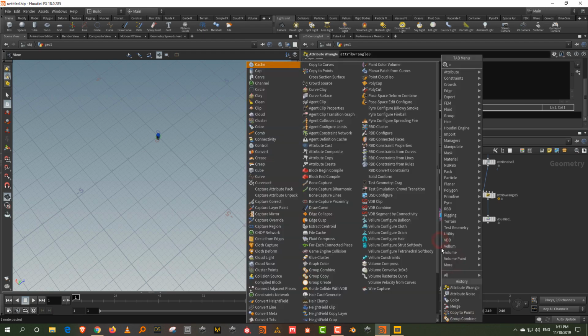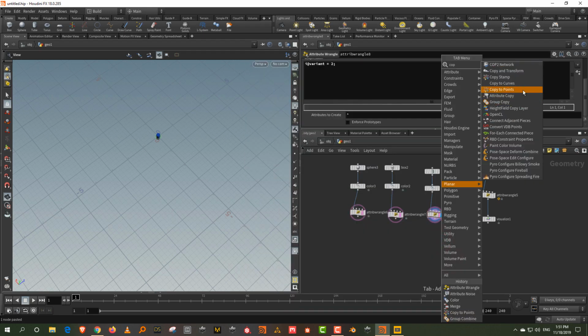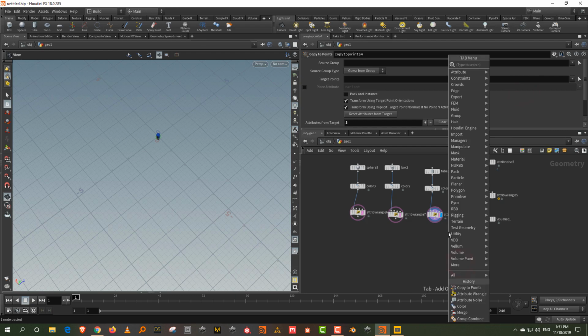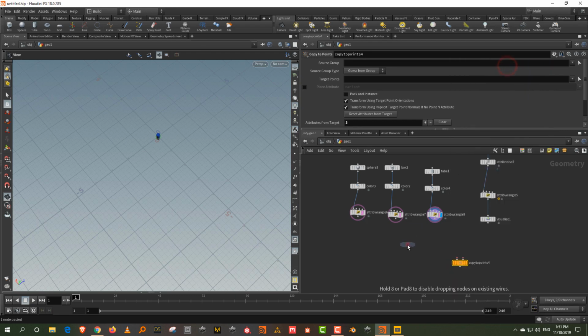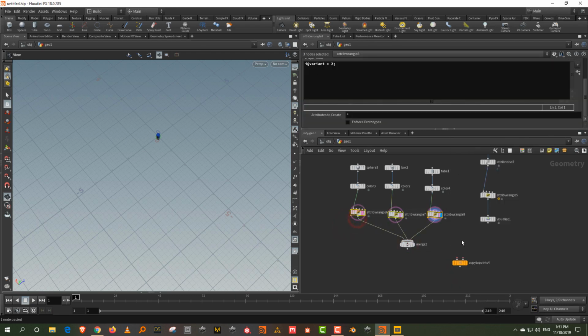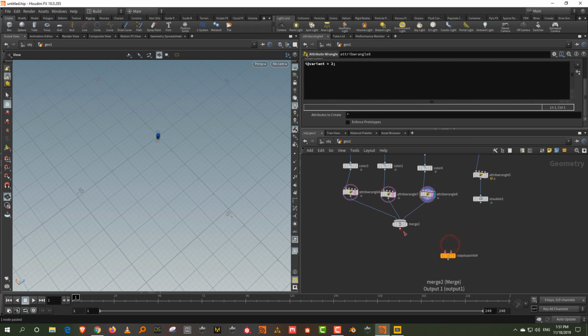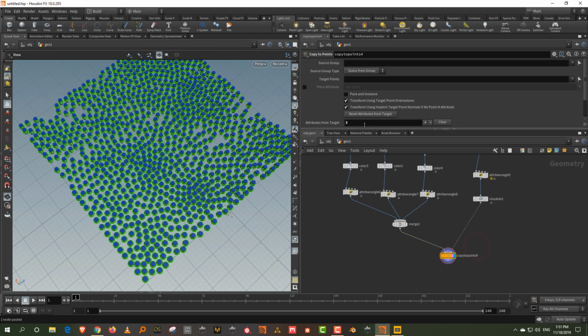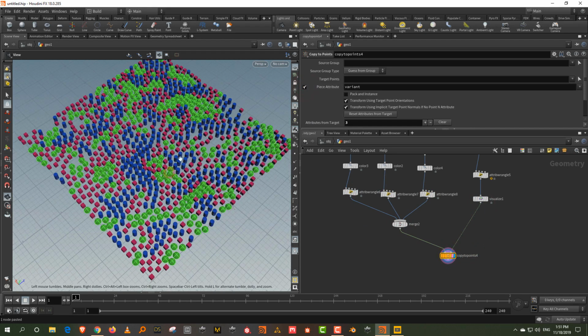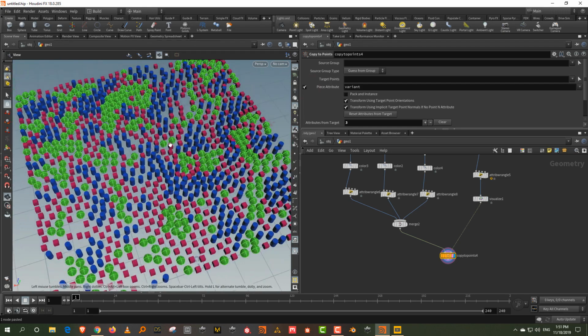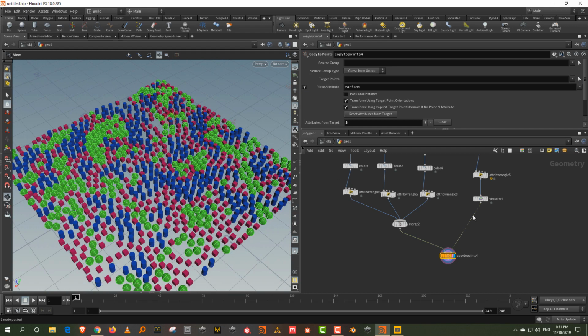And then if you come to copy to points, hopefully this should work if I've done everything right. So what you want to do is merge all of these together. Then this comes in here, this goes in there. And all you have to do is switch on piece attribute, and there you go. So once it finds a variant in there, it automatically distributes it based on those values.